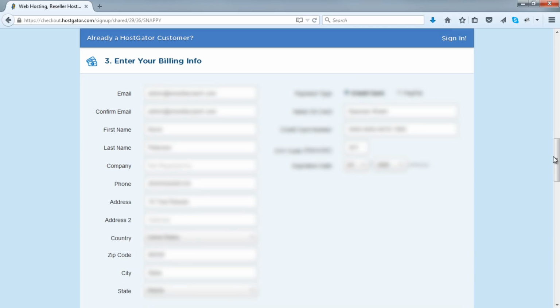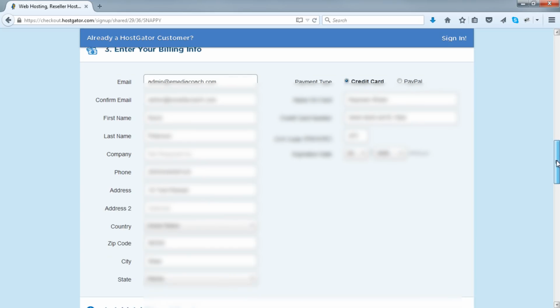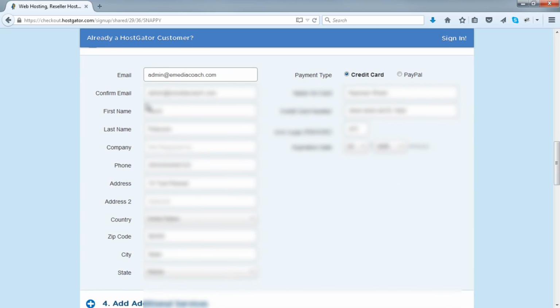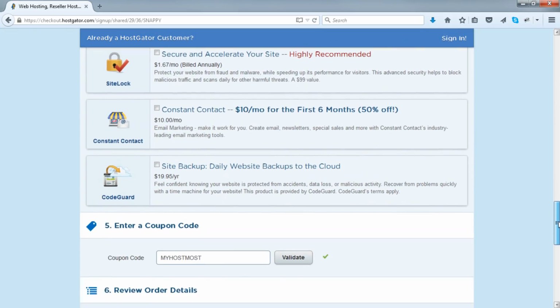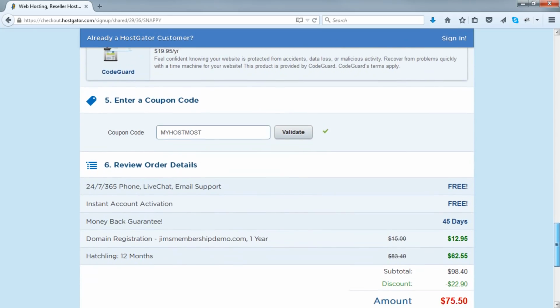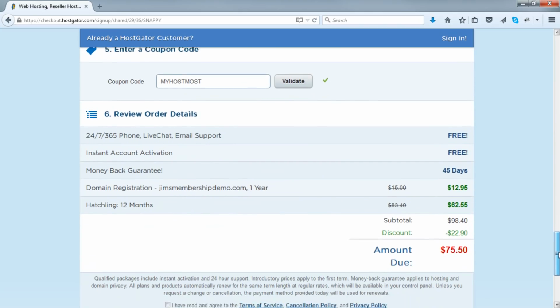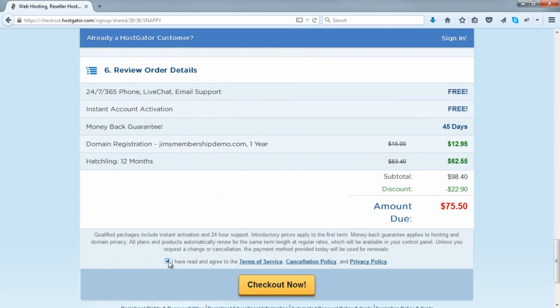Okay, so when you've entered in all of your credit card and billing info, by the way, please make sure that the email address you enter in these fields here is accurate, because you will receive a confirmation email from HostGator confirming your purchase and giving you your new account details for you to log in and continue with the next steps. Now go down and just ensure that everything looks right to you, and when you're ready, click on this agree to the terms and conditions checkbox and check out.